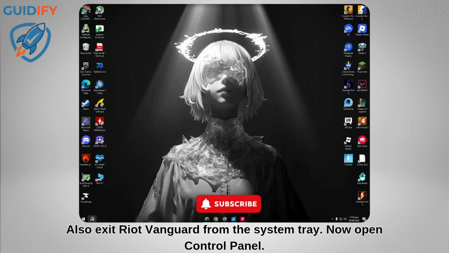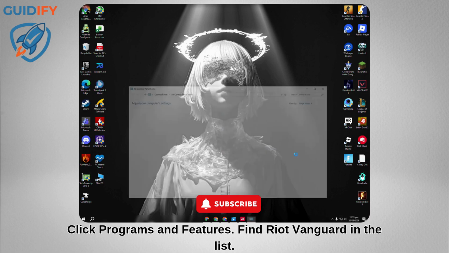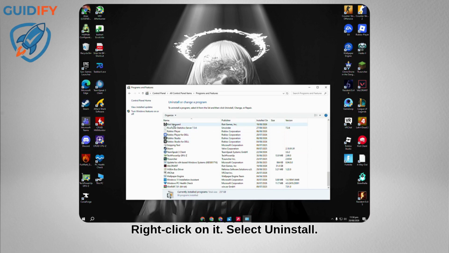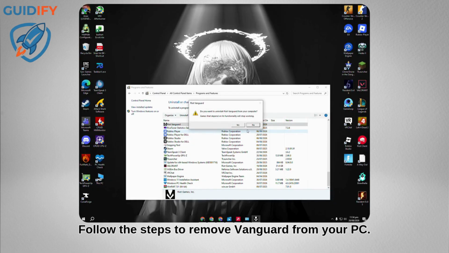Now open Control Panel. Click Programs and Features. Find Riot Vanguard in the list. Right-click on it. Select Uninstall. Follow the steps to remove Vanguard from your PC.